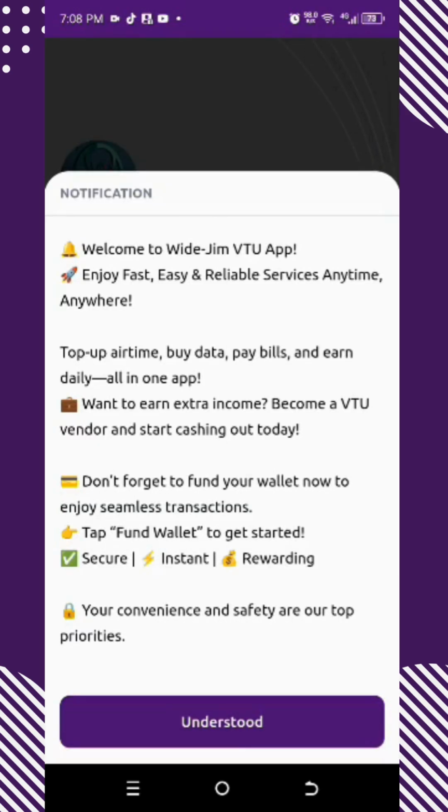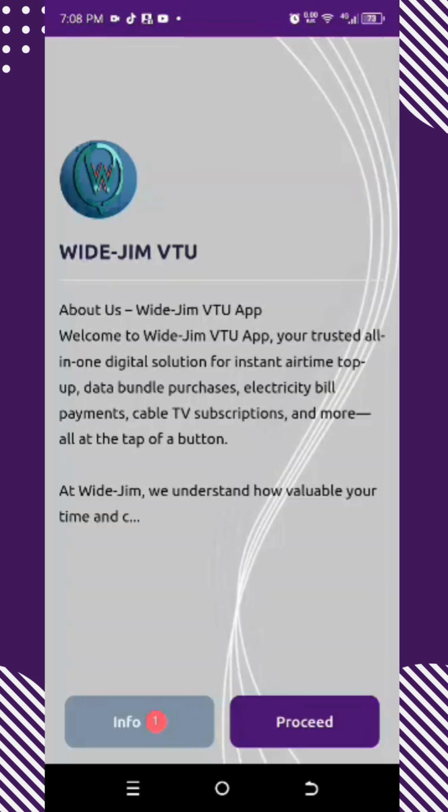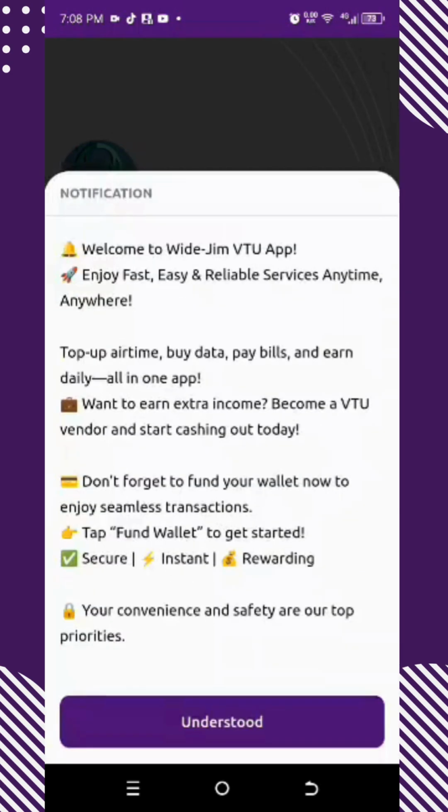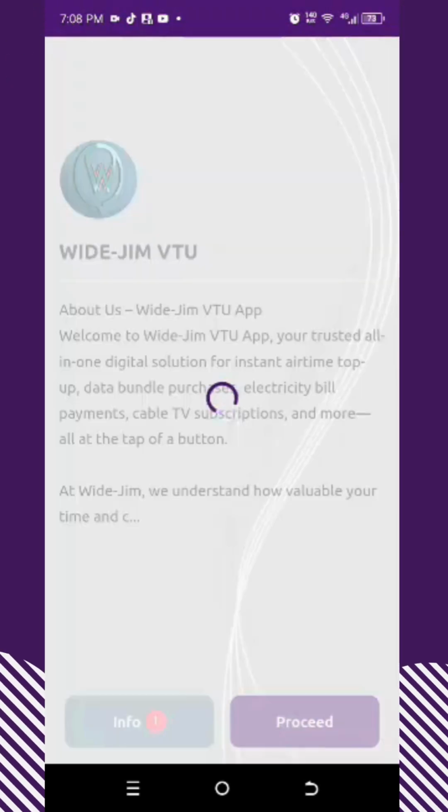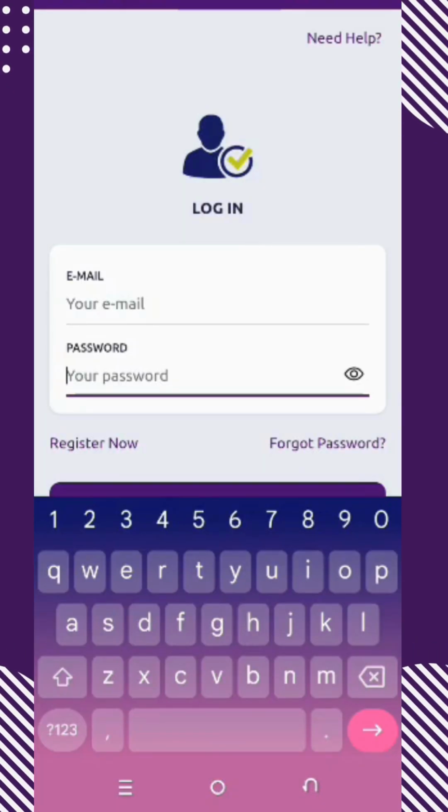Enjoy fast, easy, and reliable airtime service anywhere. Now click on understood. Here you have the info. Understood. Then you click on proceed. Once you get here, you have your login and register now. You click on register now.